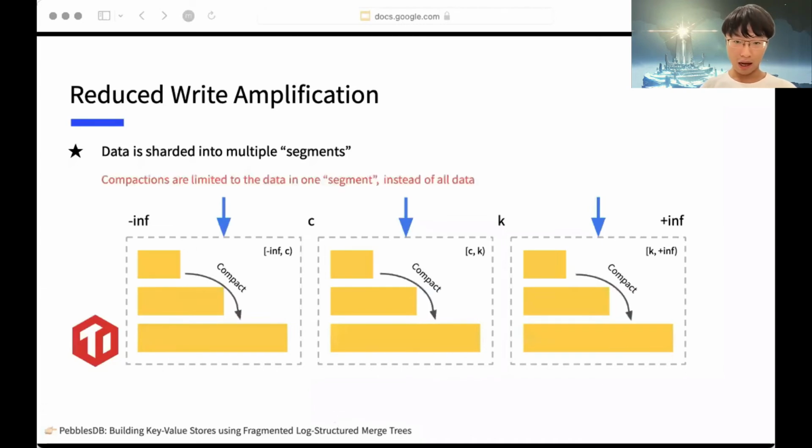And in this way, there are benefits. So after sharding this data to multiple segments, we reduce the compaction cost because for each compaction, we only need to involve with the data in the one segment. So we will involve at most 500 megabytes. And after the compaction, other data in other segments are not affected. So in this way, we can reduce the write amplification. We only compact 500 megabytes.